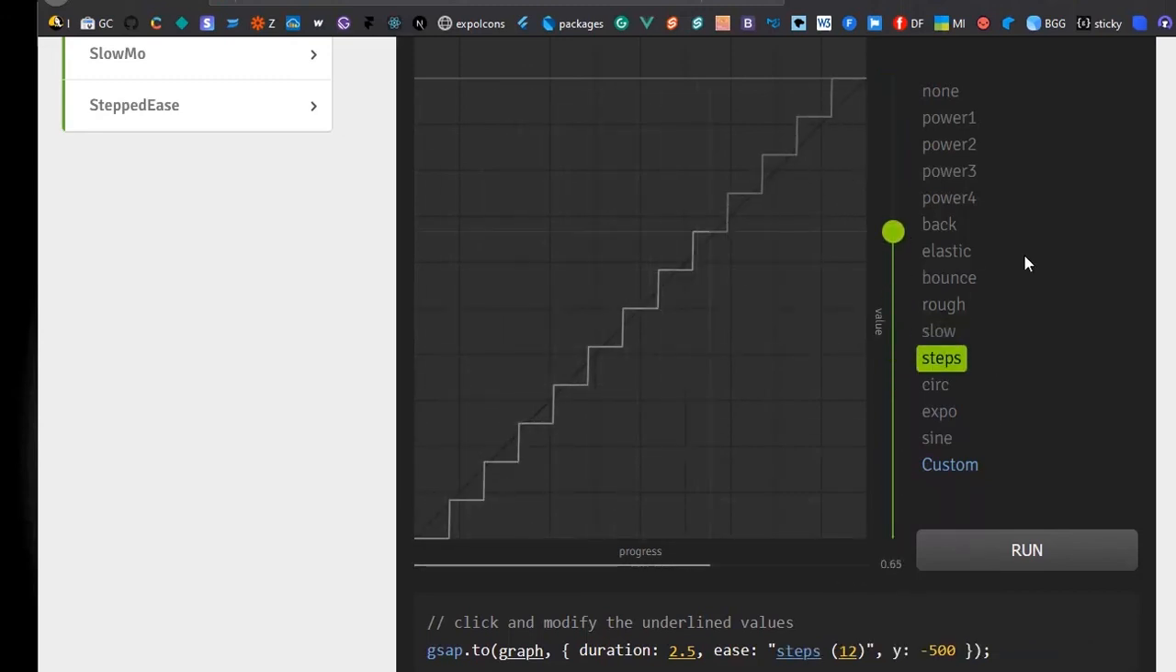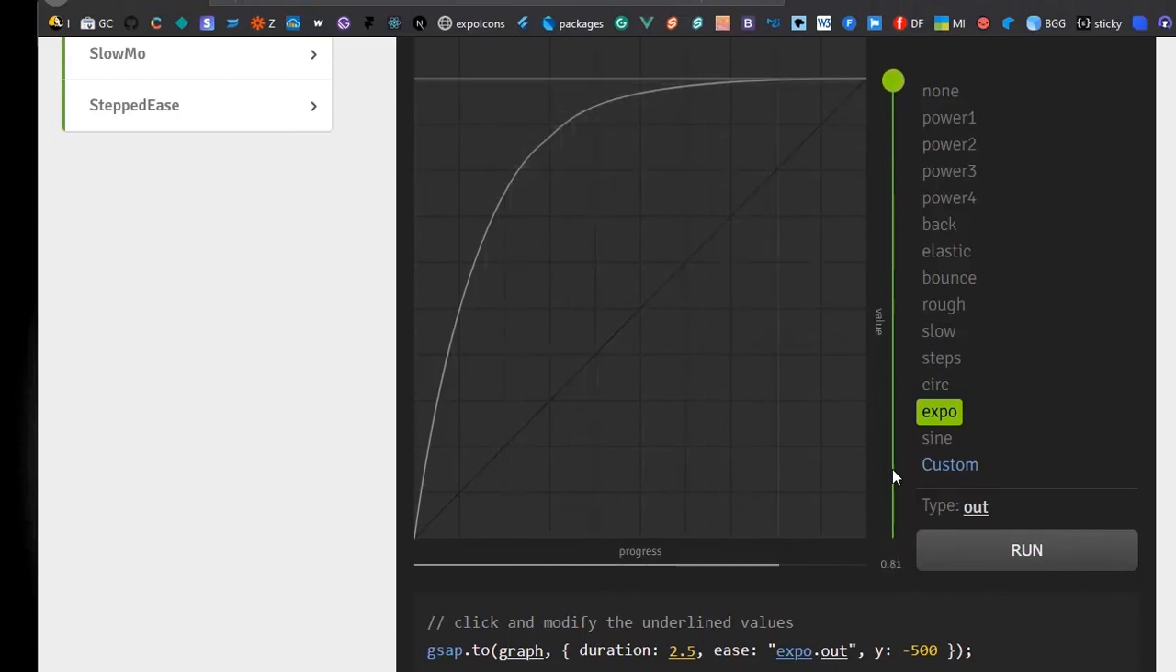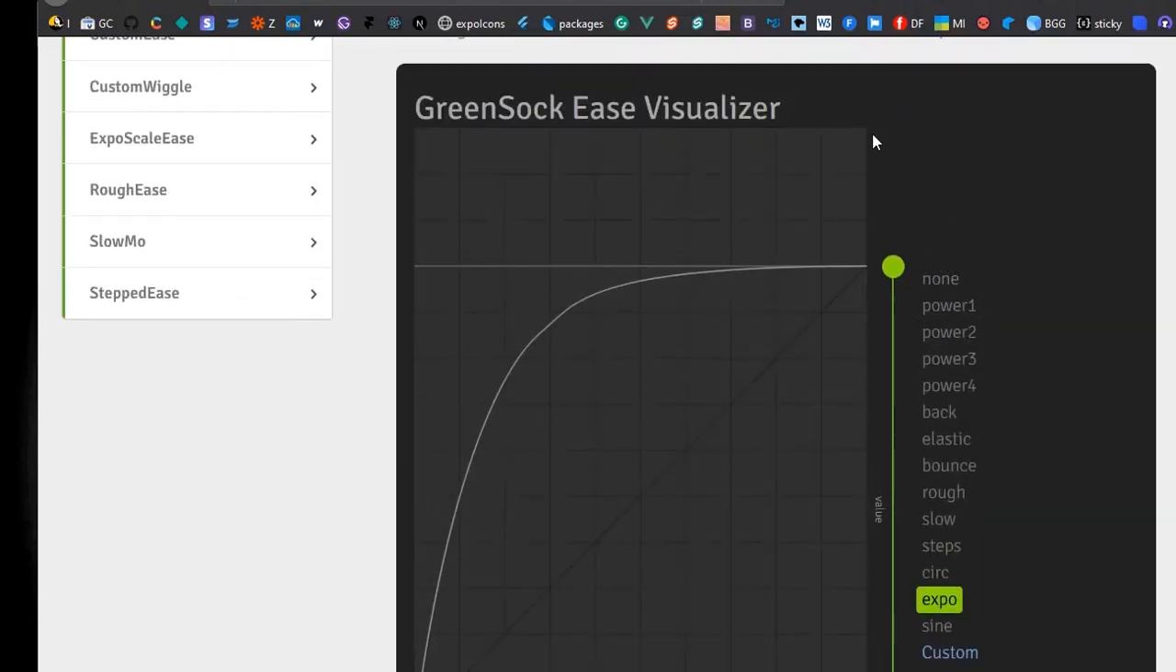Steps. I think that's pretty cool. I can use that. We're going to use Expo. I think for revealing something, it kind of starts and then. I like it, but you can use any one you want here. Here I'm going to use that. So we can use it just like you would CSS. Ease is, well, it's going to be Expo, and just like you have in and out. Well, we want it going out.